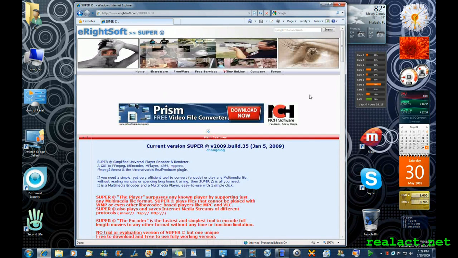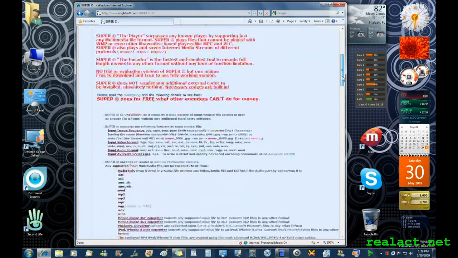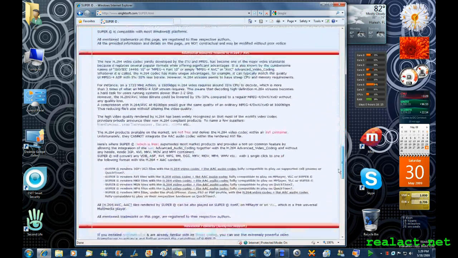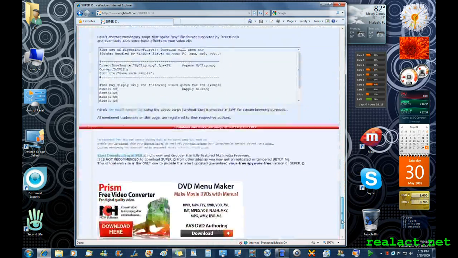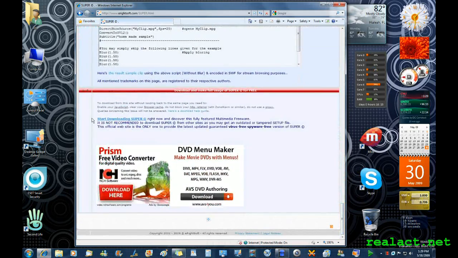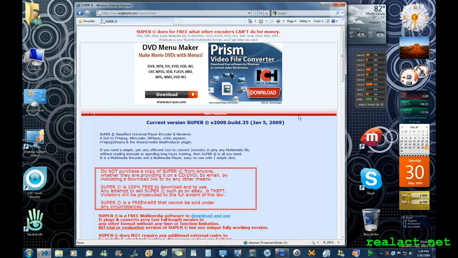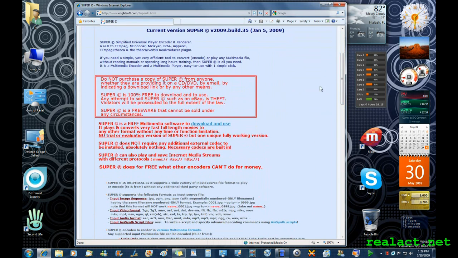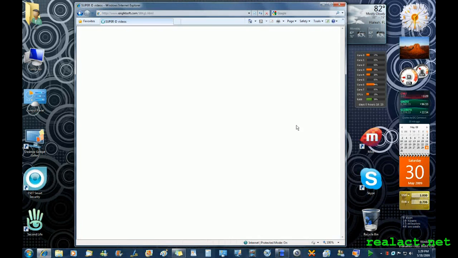and the Super software website will come up. Scroll all the way down the page, and you will see a link that says start downloading Super. Click on that. On the second page, scroll down a little bit, and you will see a link that says download and use. Click on that.